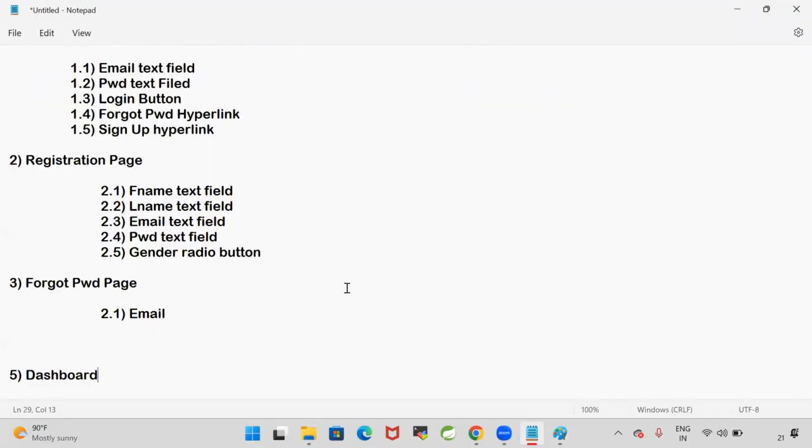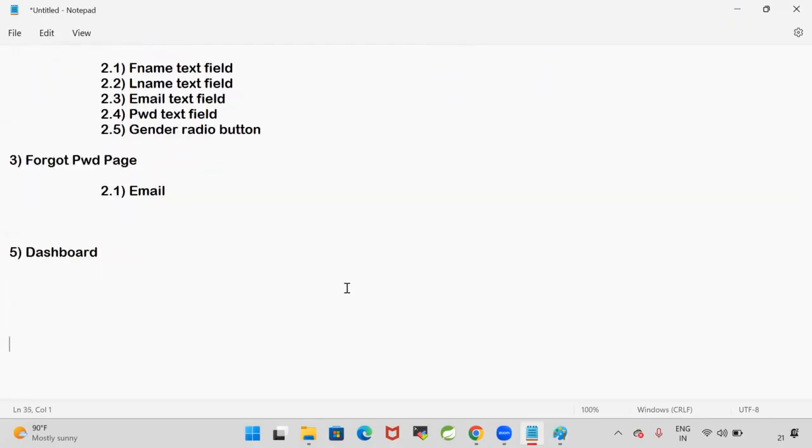Address screen will contain several fields here. Okay, 5.1, that is address screen. Now, address screen should contain city, state, country. City, state, country, that information should be available.